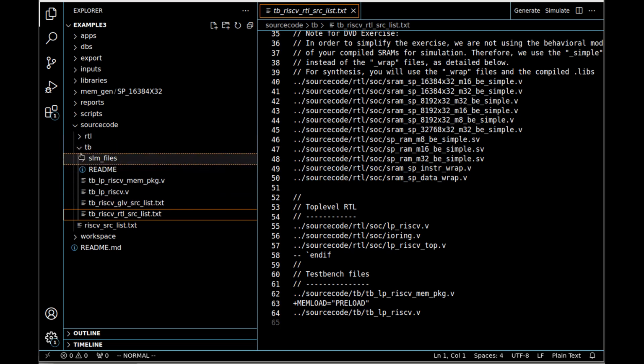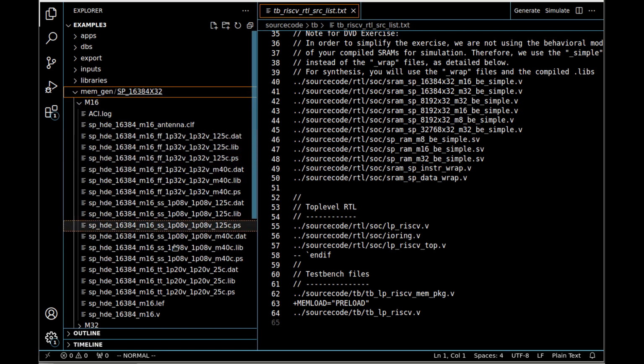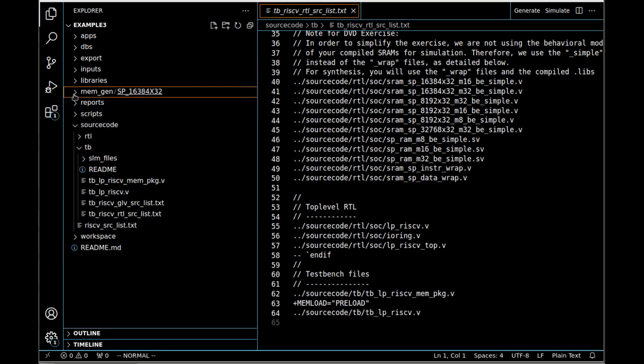But for synthesis, I need lib files. So we saw over here that I do have the lib files here for the different corners. Okay, and I need the lef files for place and route, of course, and for physical synthesis.